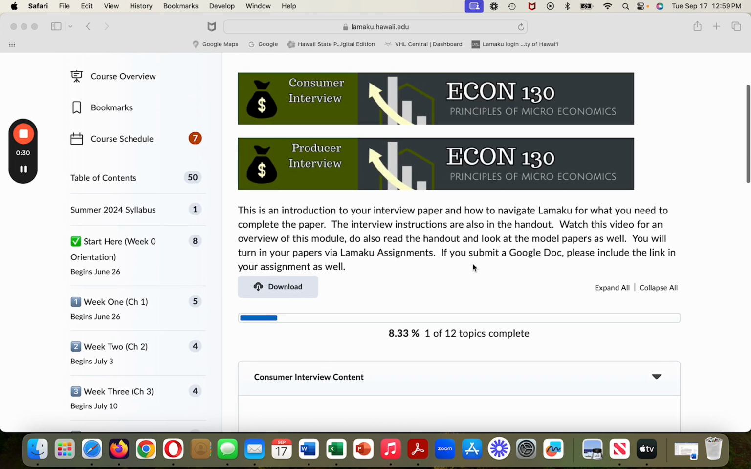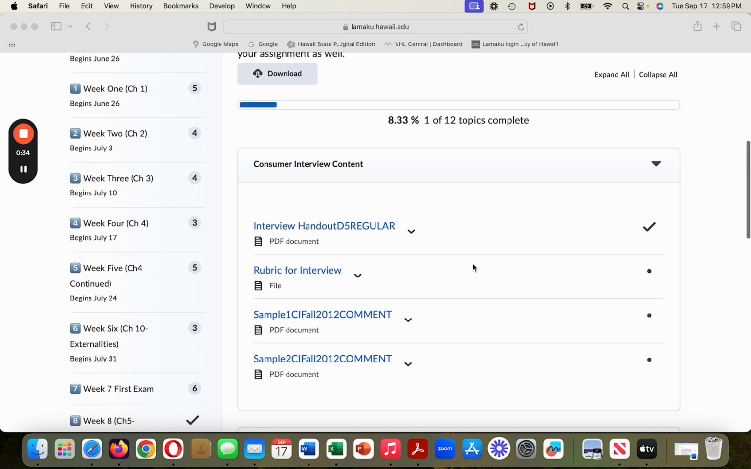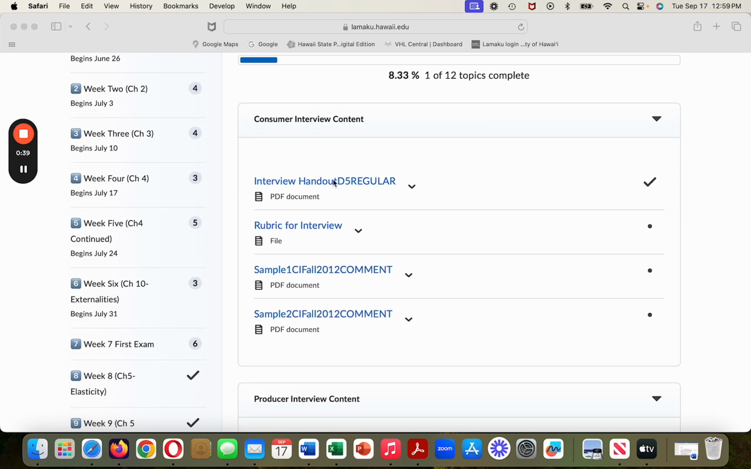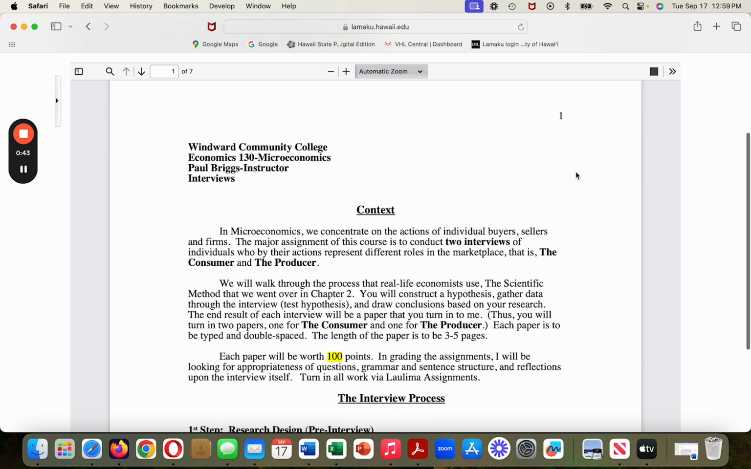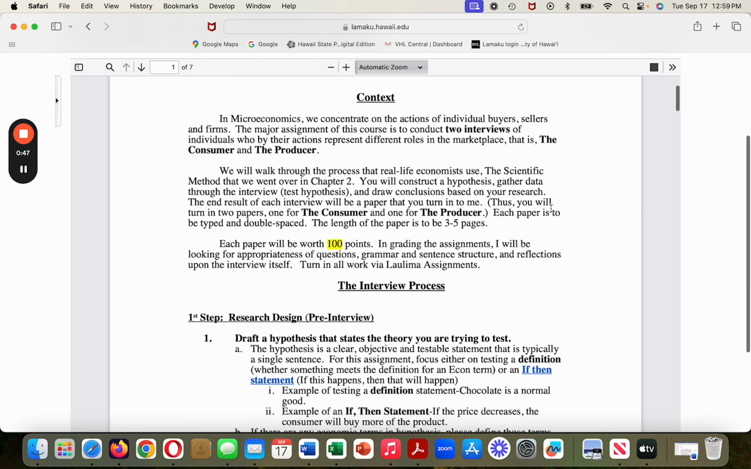Now, I've just arranged this module to have everything that you need. Let's take a look at the handout first of all. Here we go. And this is a Google Doc. And the interviews, you're going to be doing 2 interviews of individuals who by their actions represent different roles in the marketplace, the consumer and the producer.